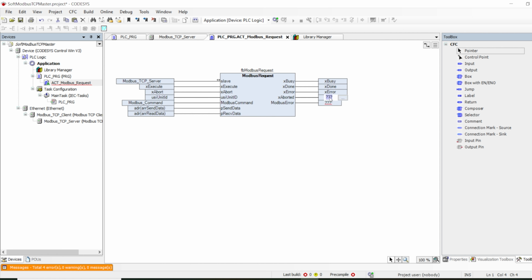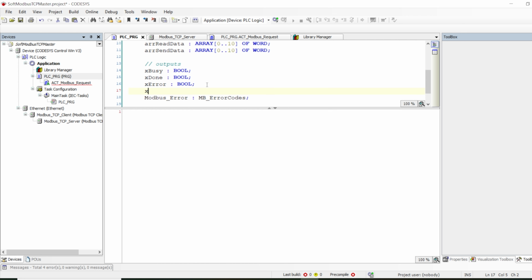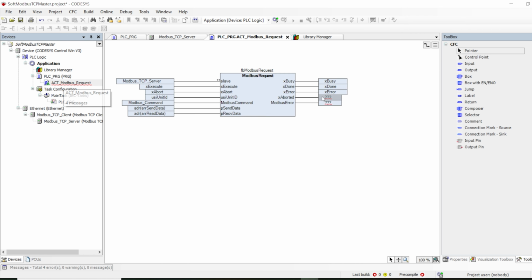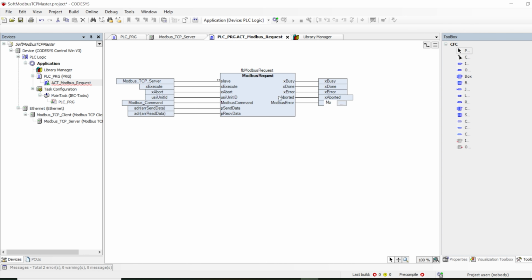And then we did not define the aborted. I think we could go ahead and add that as well. And then we can touch that. And then lastly but not least is this Modbus error. You can just copy it directly from here. All right, so we are done.